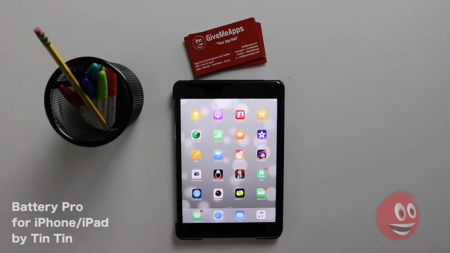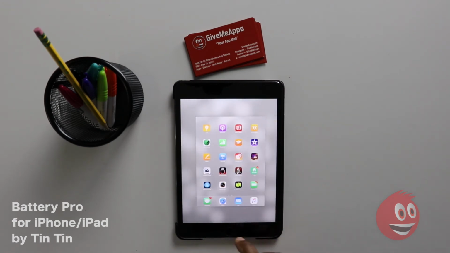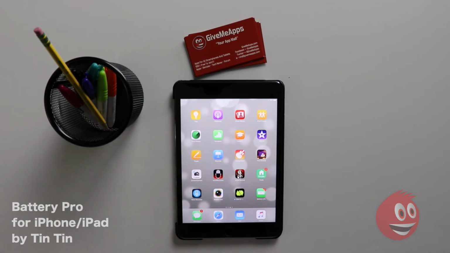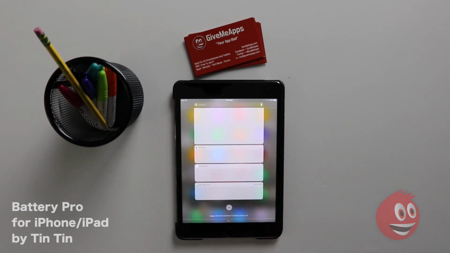So once again, guys, this is Battery Pro. We are using the Pro version. And of course, with the Pro version, no ads, and you get extra information with the Today widget. We hope you enjoyed this, guys. This is Battery Pro. This is for the iOS platform.